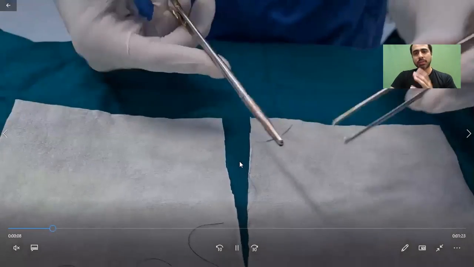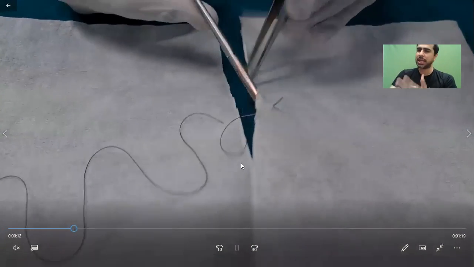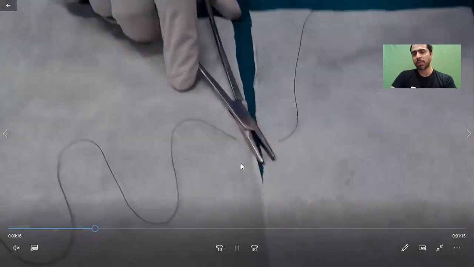Where do we use simple suture on the skin? Where do we use vertical mattress? Again on skin incisions normally. Normally on skin incisions. Okay.